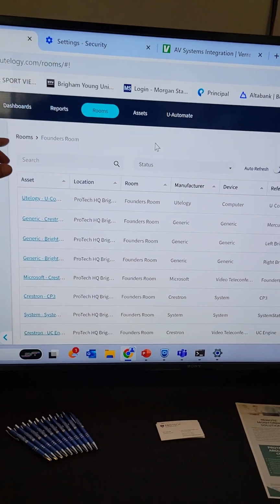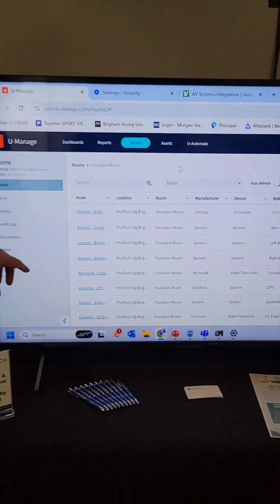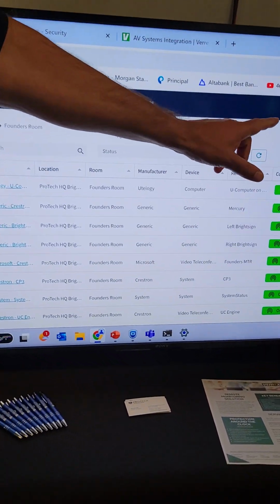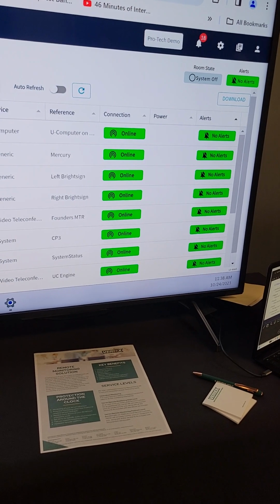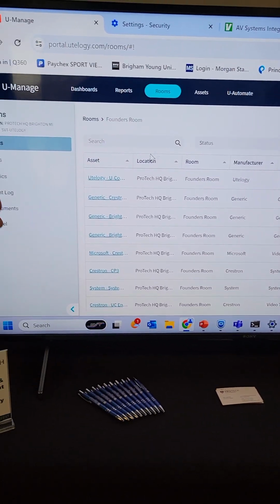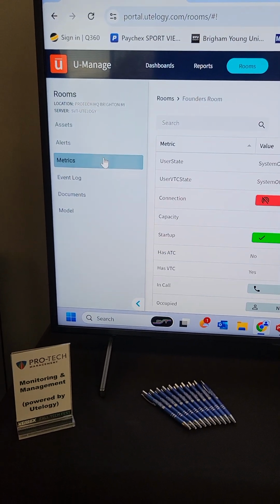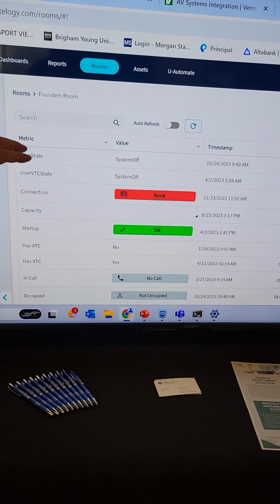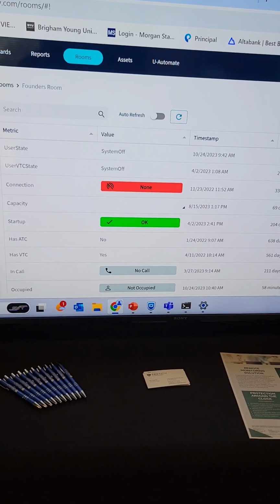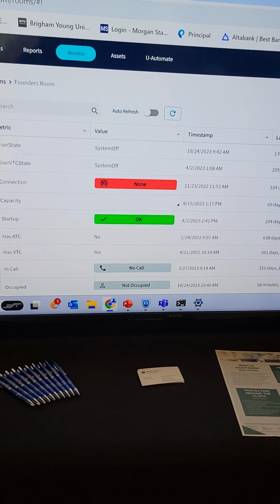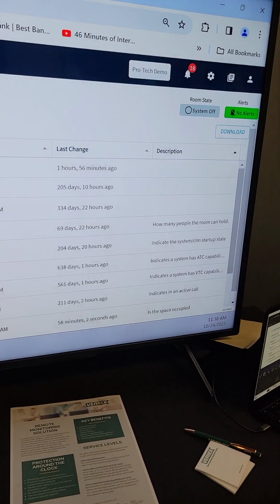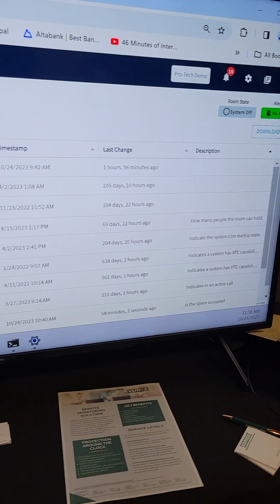If you click on this founder's lobby or founder's room here, from here now we can look at each specific device in the room. We can also tell again if the device is connected. What is the status of the device? Is it on or off? Does it have any alerts or problems? If you go over here to metrics, now we can see specific information about each device. We can see things like firmware version that's loaded on the device, IP address, MAC address. All this information is stored within the Utelligy software.